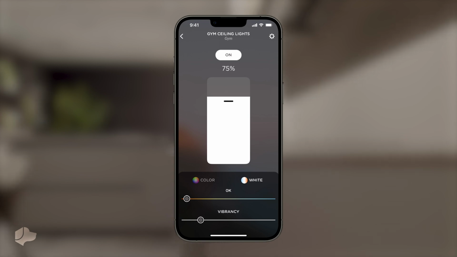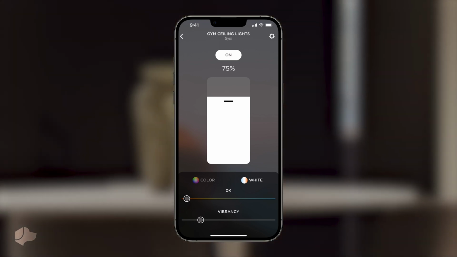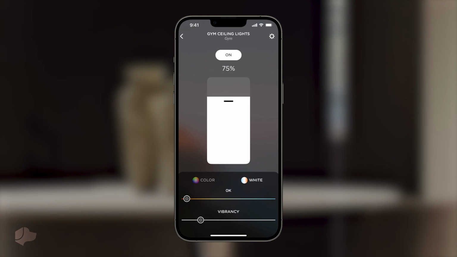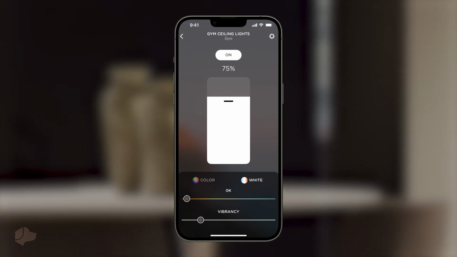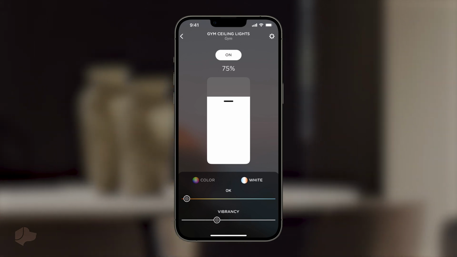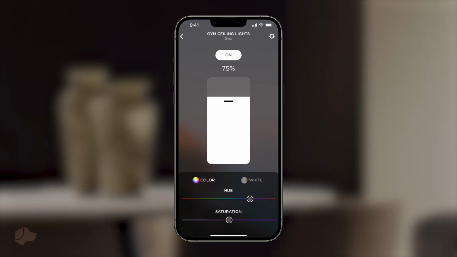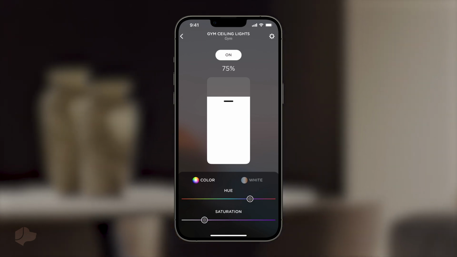At the base of the controller, there are two tabs, White and Color. The White tab enables access to modify the color temperature and vibrancy, while the Color tab allows for adjustments to the color hue and saturation.